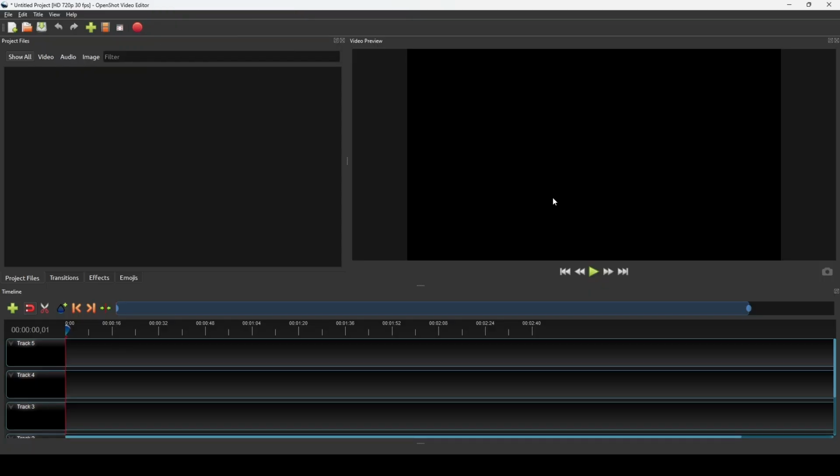And that's it for all the basics. We've got project files, video preview, timeline, export video, and that's it. So it has kept true to its name with its simplicity, and that's it for the welcome tutorials. Hope that's given you a bit of a quick preview before you decide whether to install OpenShot or not.